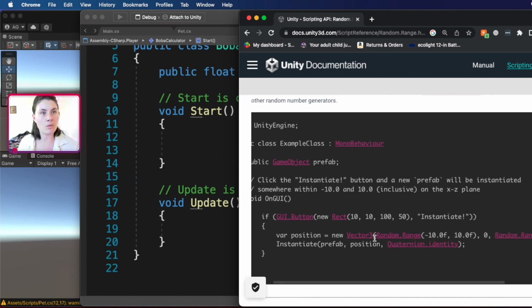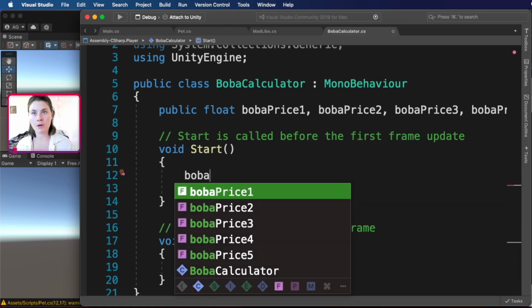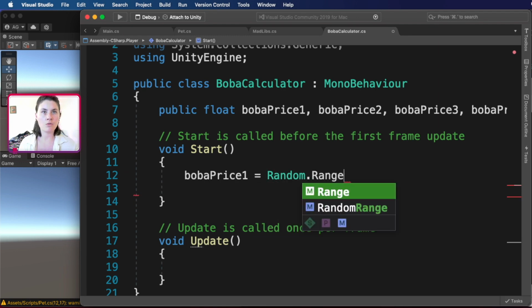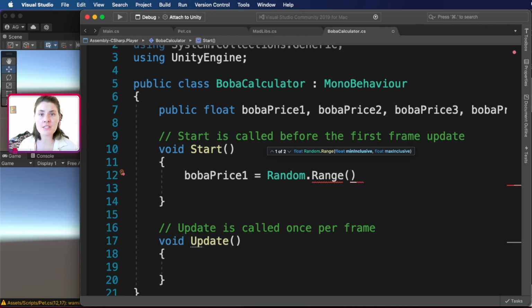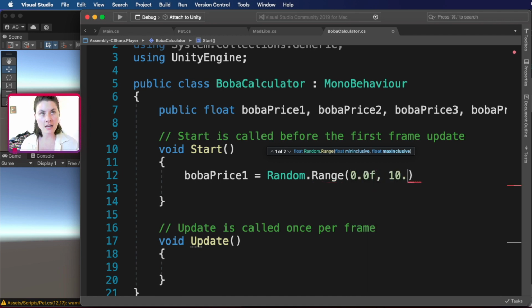So it looks like they're saying Random.Range and they're opening up parentheses, passing in a minimum value and a maximum value. Okay, so let's take what we've learned here and let's apply it to our situation. So I'm gonna say bobaPrice1 equals, and we're going to do just what we saw them do. That equals Random.Range, and they open up parentheses. Now, here's the other thing. You're going to want to get used to reading your tooltip right here. So the tooltip right here says Random.Range, float min inclusive, float max inclusive. So we know that in these parentheses, it's taking in 2 arguments, 2 floats, the minimum and the max. So for us, that's between 0.0f and the max, which is 10.00f.